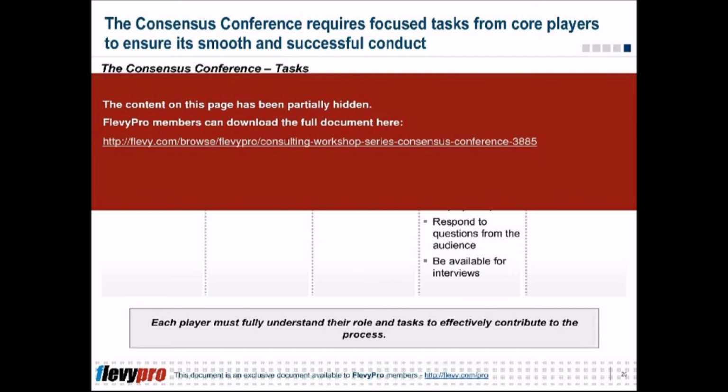Conducting a Consensus Conference is intensive. Hence, it is necessary to gain mastery of the approach to allow organizations to effectively use Consensus Conference as a tool for assessing an identified critical topic.